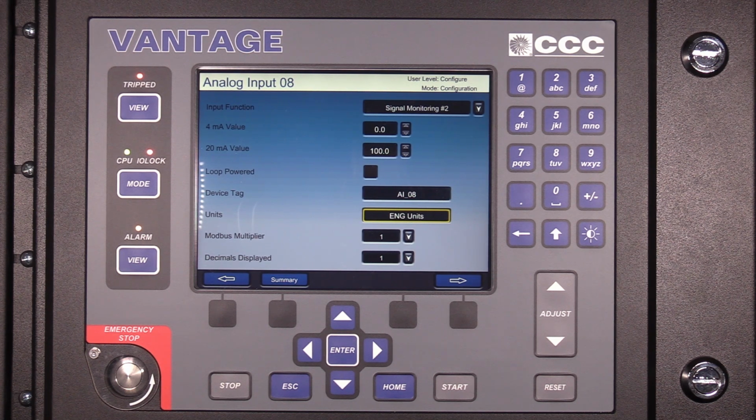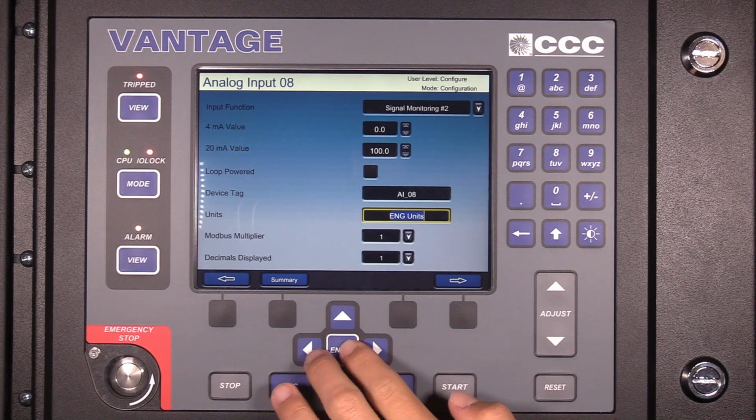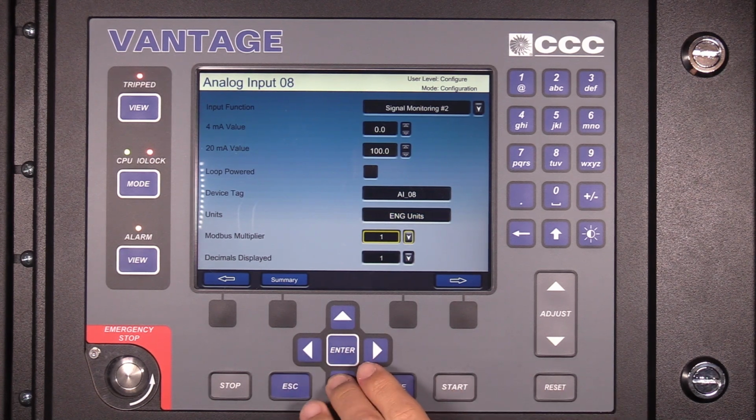Use the navigation cross keys to highlight the Modbus multiplier box. This box allows you to select the baud rate multiplier to be used for the parameter address or the Vantage slave baud bus communication link. For this demonstration, we'll keep the baud multiplier as 1.